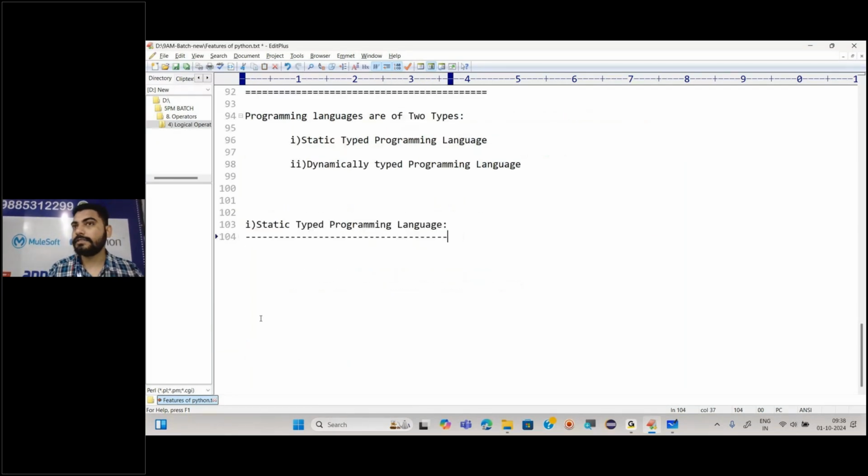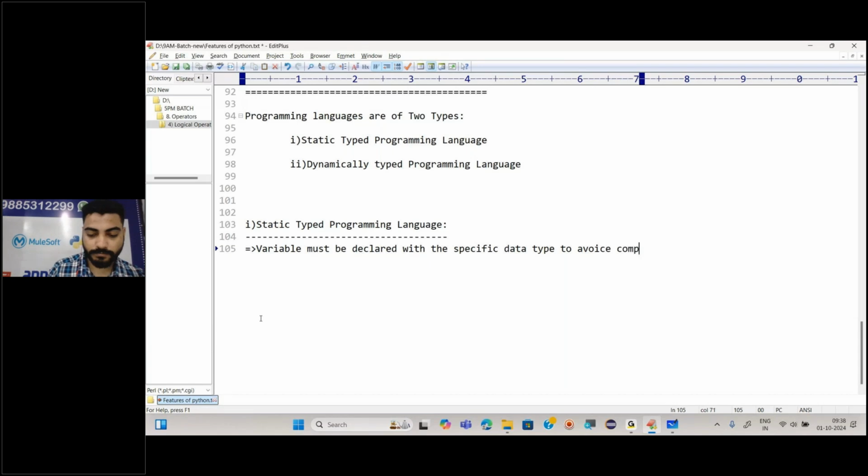Tell me what it is. In a static typed language, the variable must be declared with a specific data type to avoid compile time error.